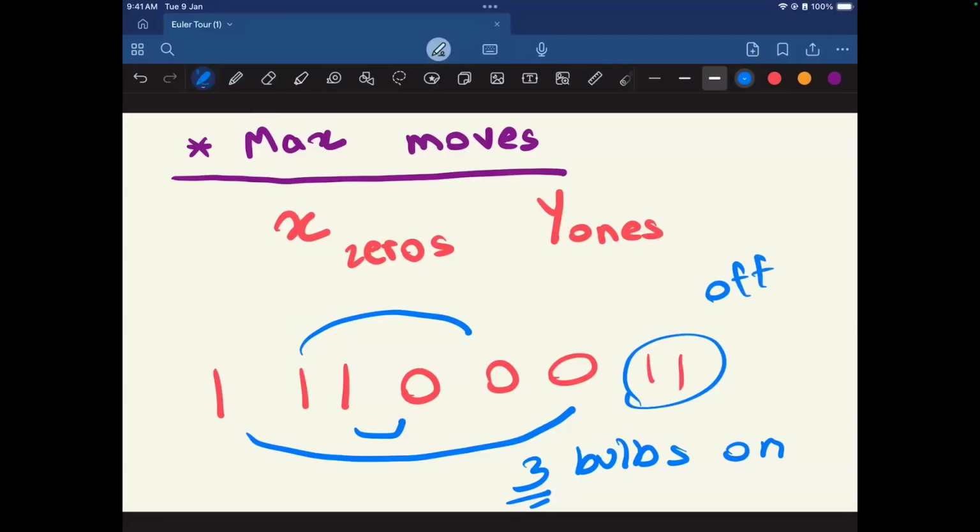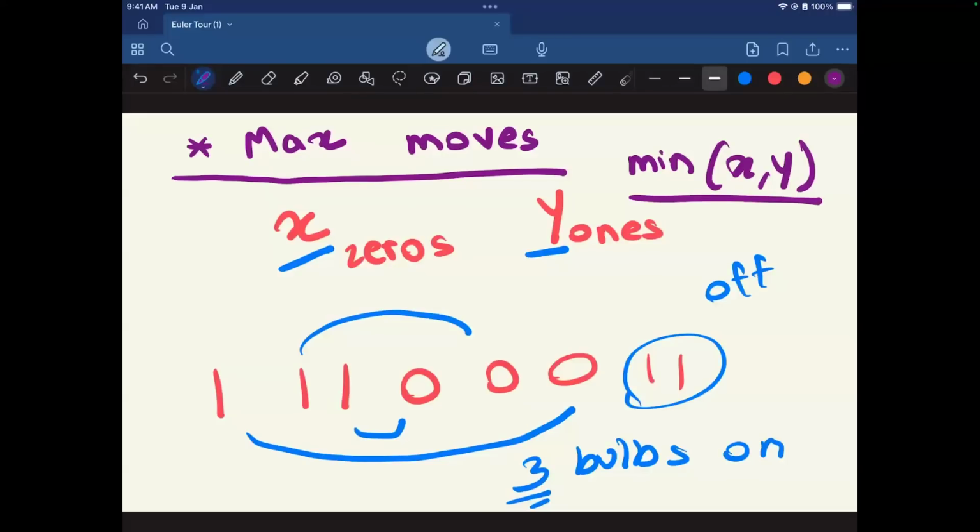Yes or no, guys? So if we have x zeros and y ones, how many moves can we have, or how many bulbs can we have which are on initially? Exactly. So we would like to have minimum of x comma y bulbs possible. Is this clear for everyone?